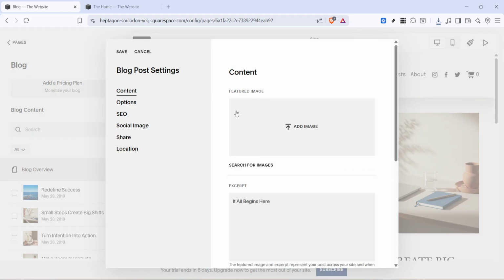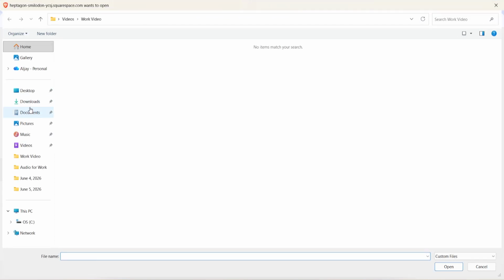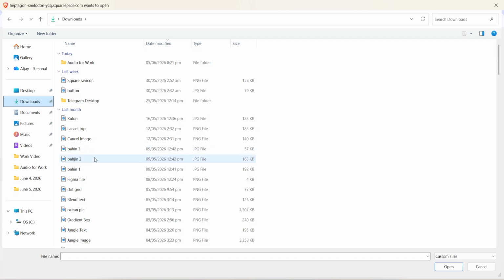If the post already has an image assigned and you want to replace it, click on Remove Image. This clears out the current thumbnail so you can upload a new one. After that, click on Add Image, then select the new image you want to use for the blog post. Once the image has been added, click on Image Editor.